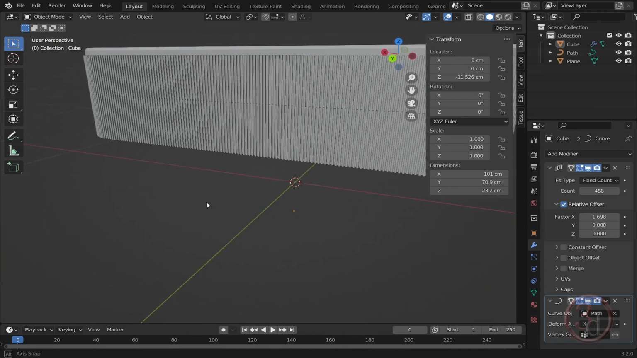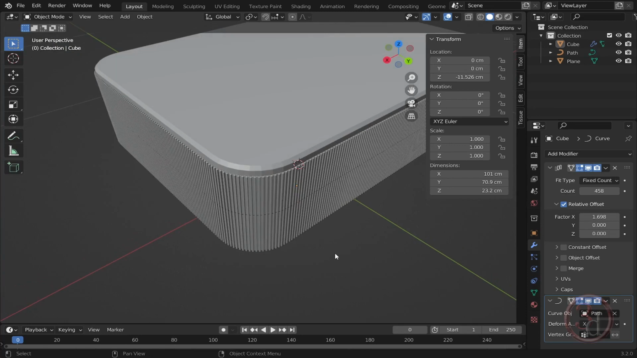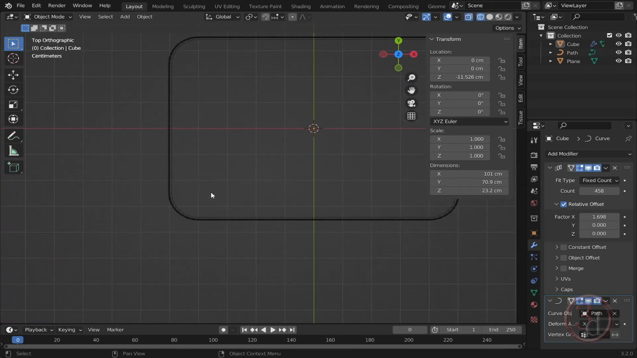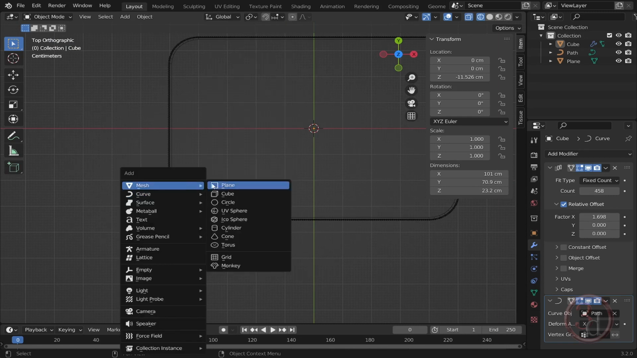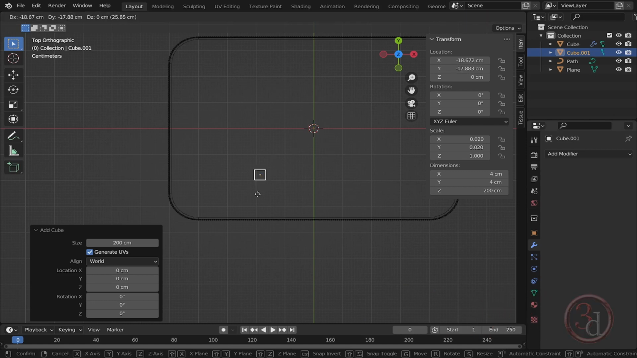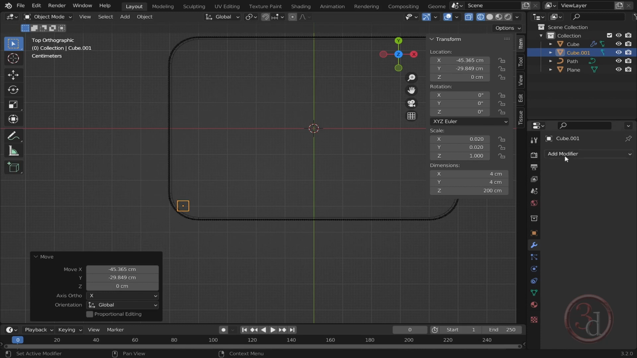It's time to create our legs. Sorry, the legs for the coffee table. I will create a cube, and this cube will be 4 centimeters by 4 centimeters. Okay, let's bring it over here just roughly, and let's adjust the height, maybe 30.